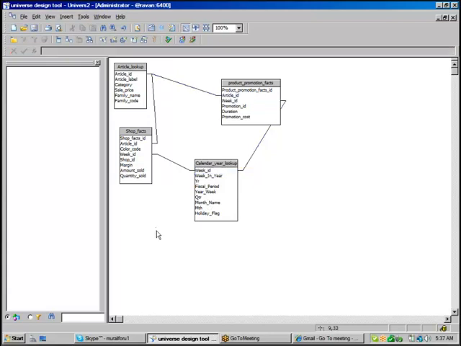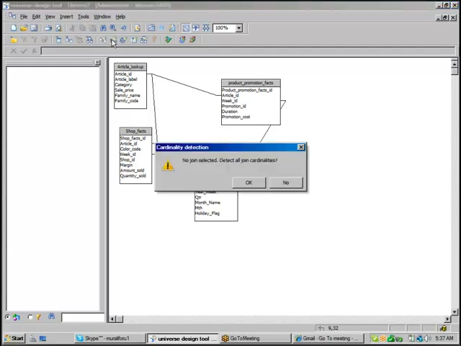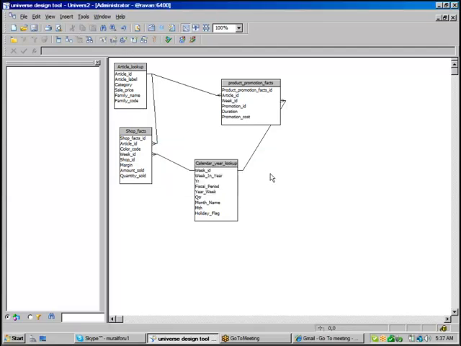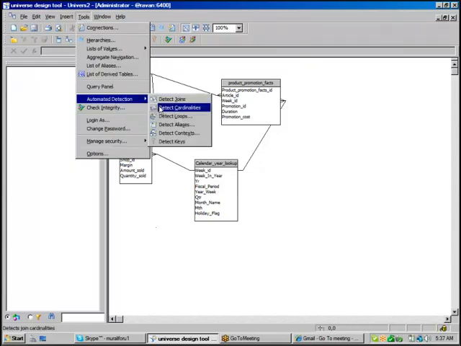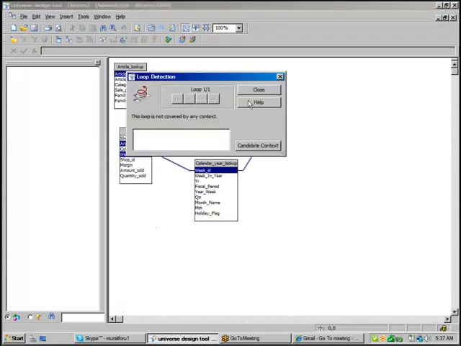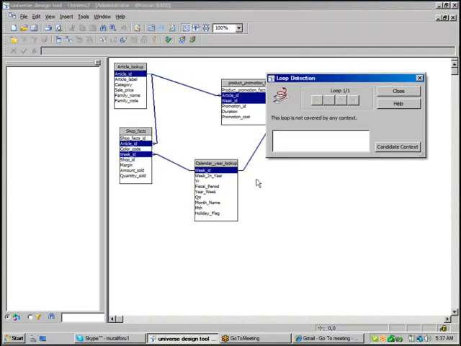Once you have imported the tables and inserted the joins, the very next step is to detect the cardinality. I'm just detecting the cardinality; it sets a cardinality for all the joins. The next step in designing the universe, after detecting joins and cardinality, is to detect loops. Once you detect a loop, it will identify and enable that path. When you see this loop, you have more than three tables and more than one fact table.